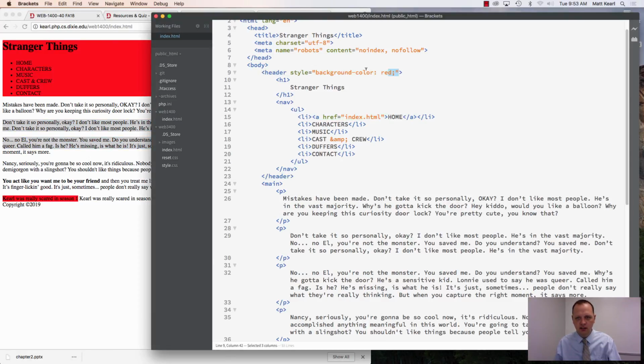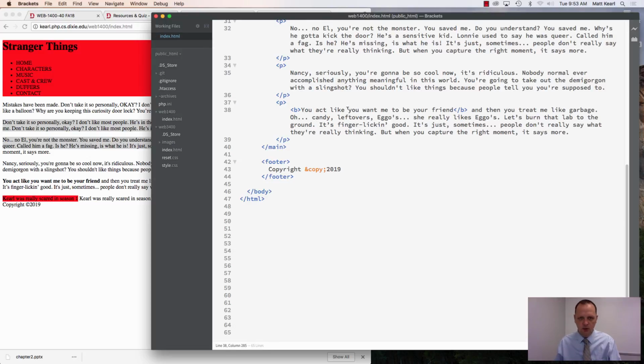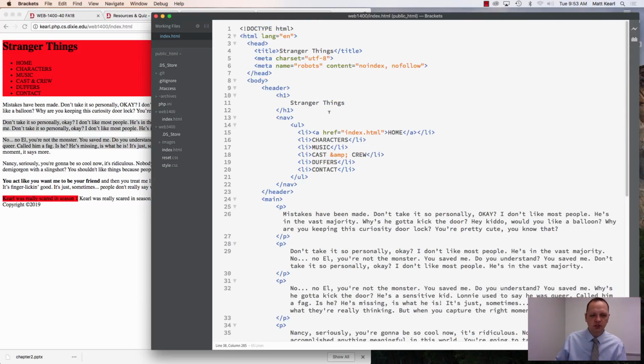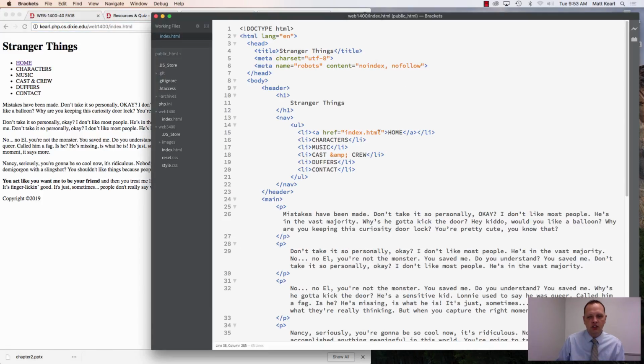Let's get rid of this red. And again, you guys don't need to know inline CSS yet, but it was mostly just there so you guys can look at it. And you can see how this is now underlined, and it's kind of hard to see on the projector here, but it's purple. And I could click on it, and it's going to go to index.html. And we could do the same thing underneath it for characters and music and cast and duffers and everything.